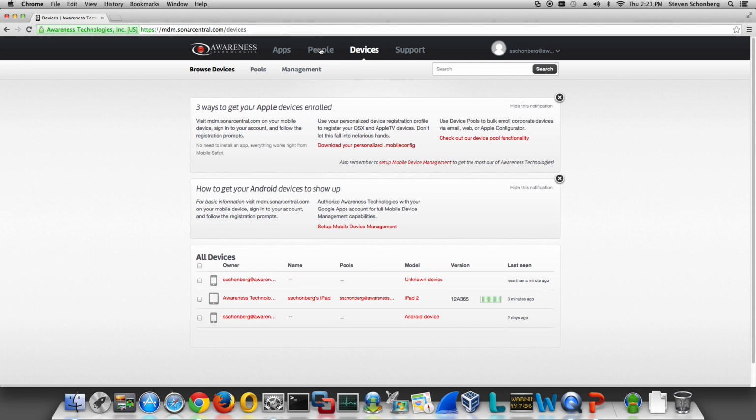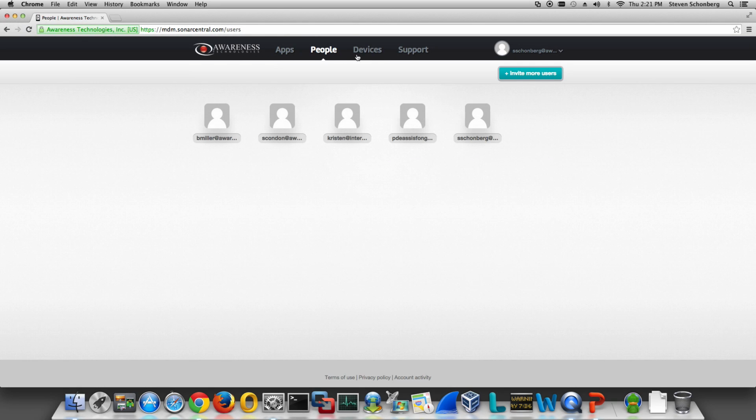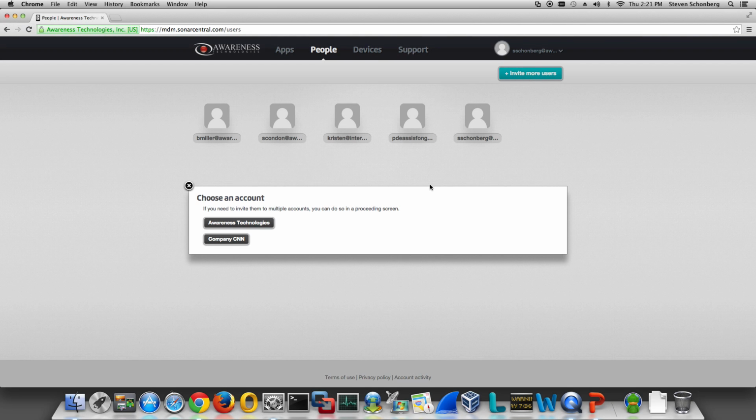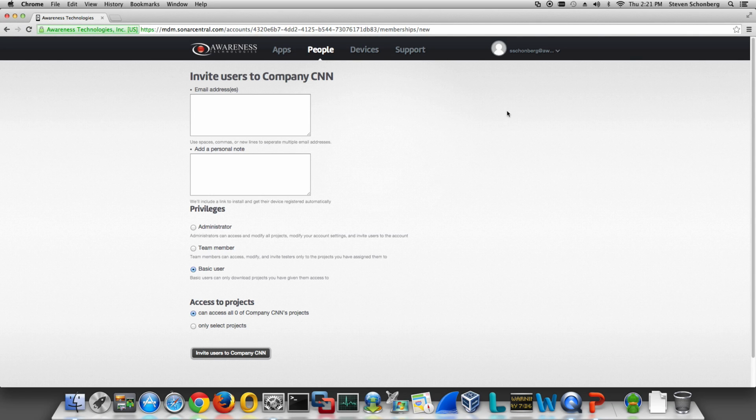So rounding out this account, if we go into the People section, we can actually add additional users to the account. So in this case, we go to the Invite More Users. We'll select the company, in this case, the demo company called CNN. From the Invite Users section, we can add additional users to the portal by putting in their email addresses here. Any sort of a personal note that will accompany their request can also be added here.